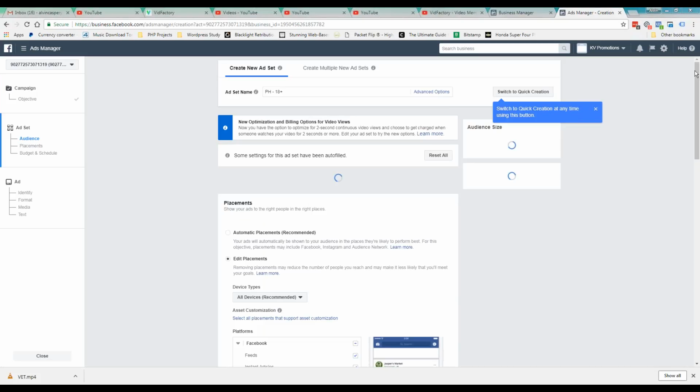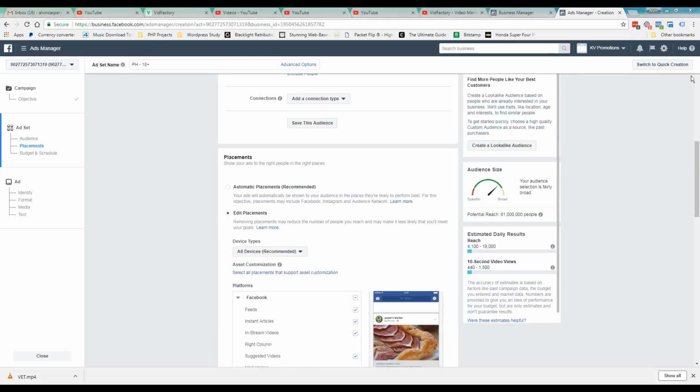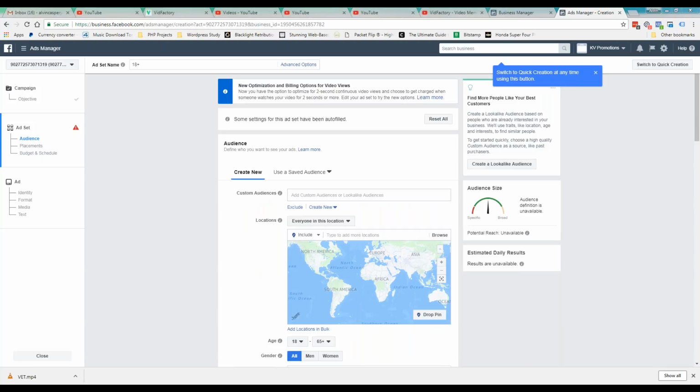All right. So guys, can everyone see the Facebook ads dashboard right now? Okay. Perfect. So let me just show you how you can easily find a lot of business owners inside of Facebook. All right. So let's start.